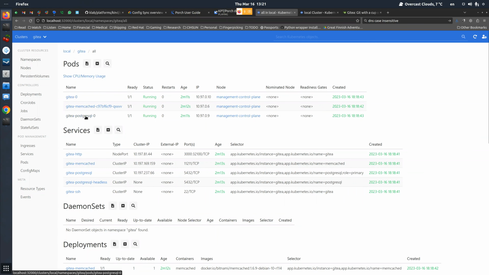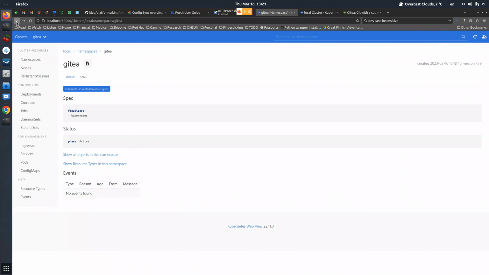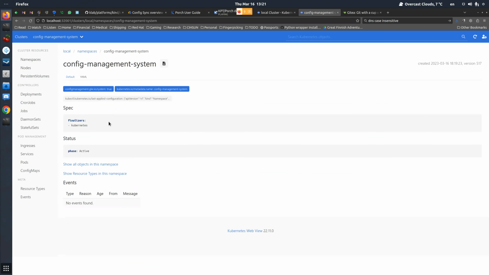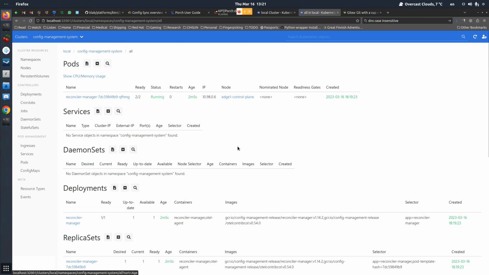So yeah, Gitti is running here. It uses PostgreSQL, Memcached. It has a few things. We don't have to care about that too much. It's just running. The Edge cluster is more interesting because here we installed config sync. And config sync has 2 namespaces. There's a monitoring namespace that we won't look at today, but the system namespace is the one we're going to look at. And by default, it has its reconciler manager for config sync.